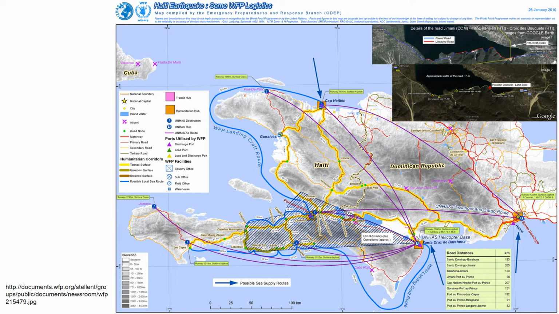Now this one is from the World Food Program logistics map. This is maybe somewhere between a small scale and large scale. It's kind of hard to say when you get to this kind of viewing level. You're looking at the whole country, 100 kilometers. They're using standard latitude and longitude, 72 west to 74 west.